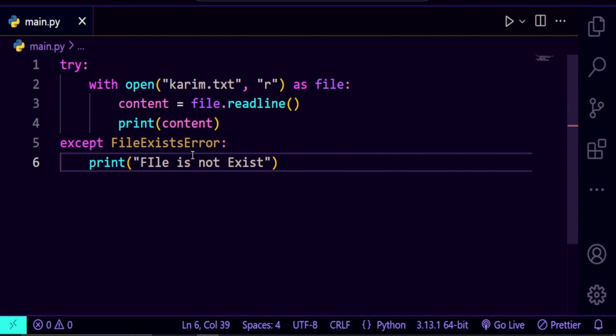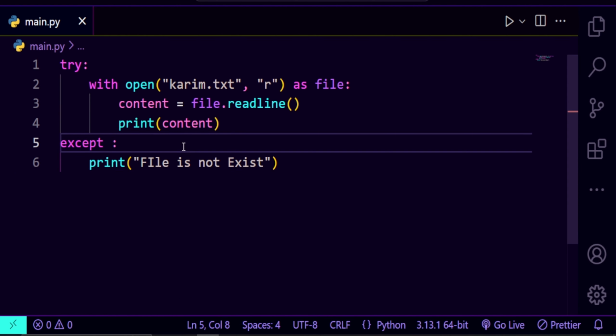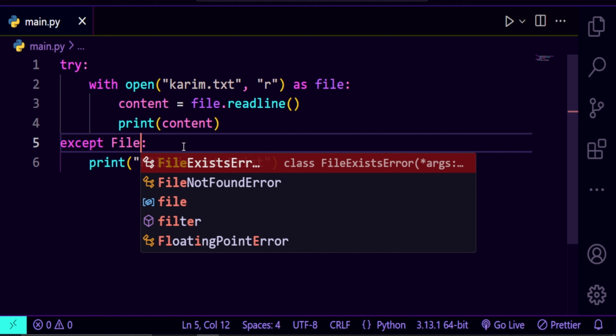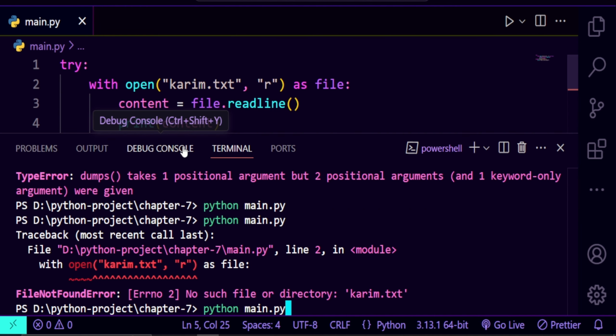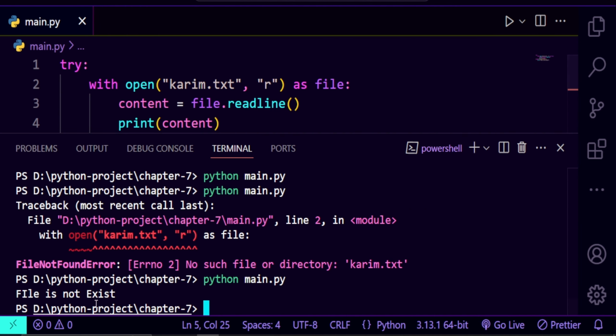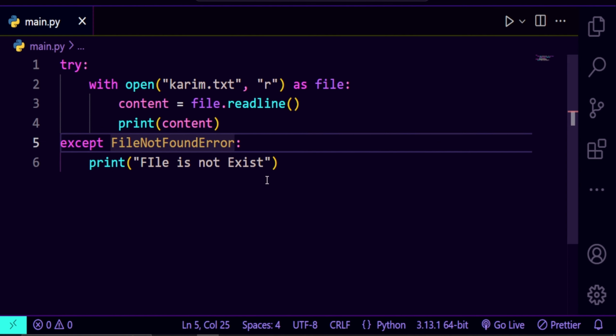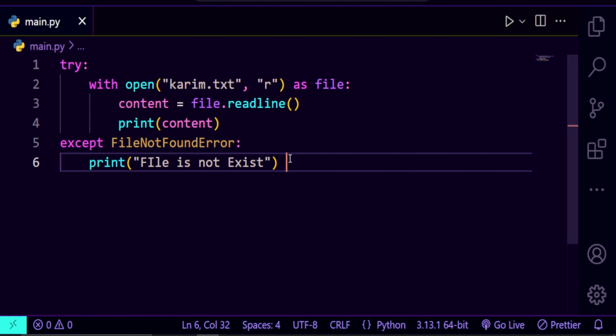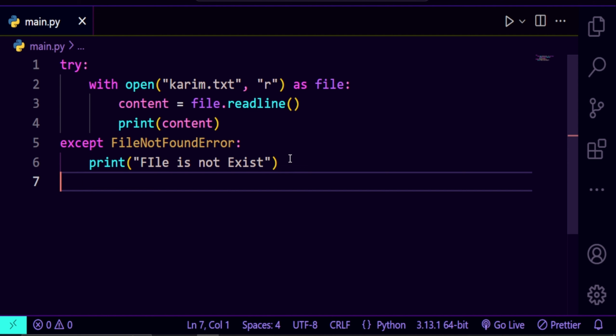So okay, why is it not giving me file not found? Okay, let's give me file is not exist. Now we have successfully handled the exception in there. So okay, what about the permission error? You can also provide the permission error.